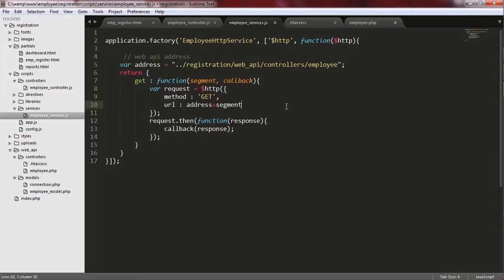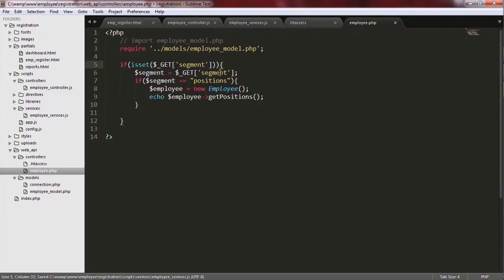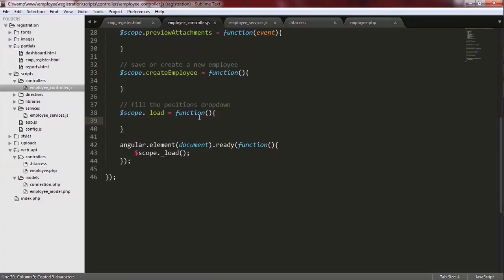I need to remove this semicolon, save the changes, go to the employee.php file, copy this possessions string, and come to my controller. Here, I use the service that I have created. I call its get function and give it two parameters. The first parameter is the value of the segment, and the second parameter is a callback function.